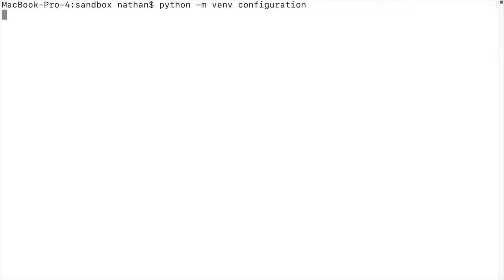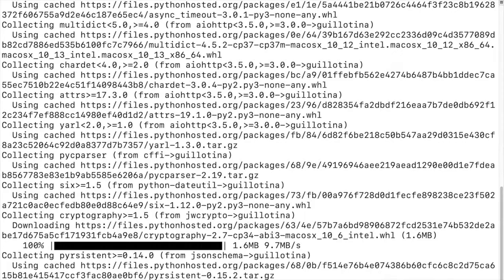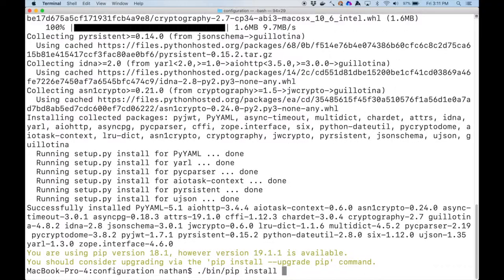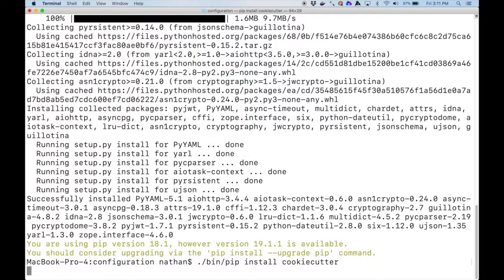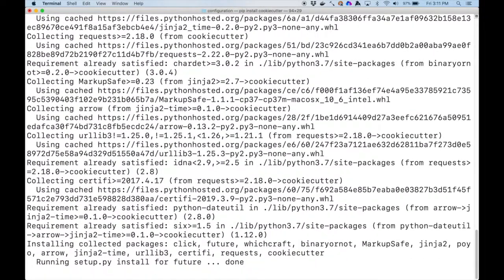Well, anyways, to get started, we will create a virtual environment and just call it configuration. In this virtual environment, we'll install Guillotina and cookiecutter. Cookiecutter allows us to use Guillotina templates.